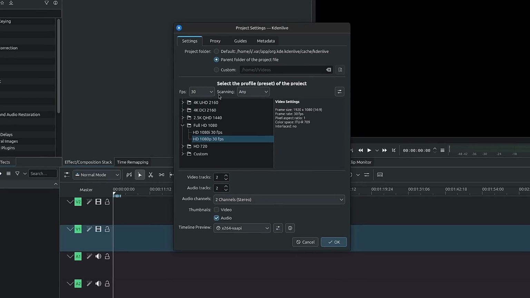Now, during my research, I did find that the smoothness of the animation in the transitions is often attributed to working with 60 frames per second. In my case, I'll be working with 30 frames per second, but I will explain how you can convert the amount of keyframes to match 60 frames per second. Next, I'll go to Custom and choose Vertical HD 30 FPS. So this is 1080 by 1920, so 9 by 16 aspect ratio, and then click on OK.